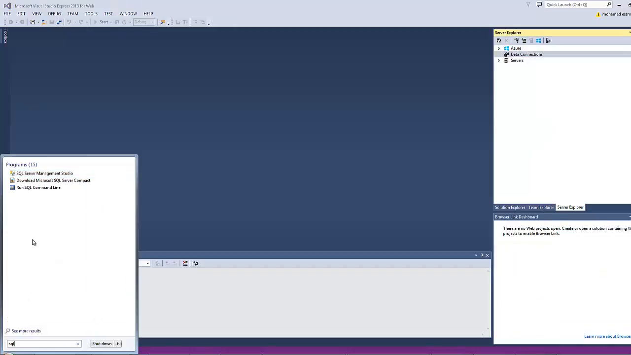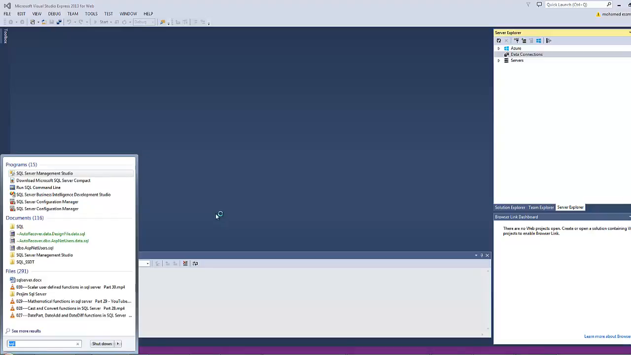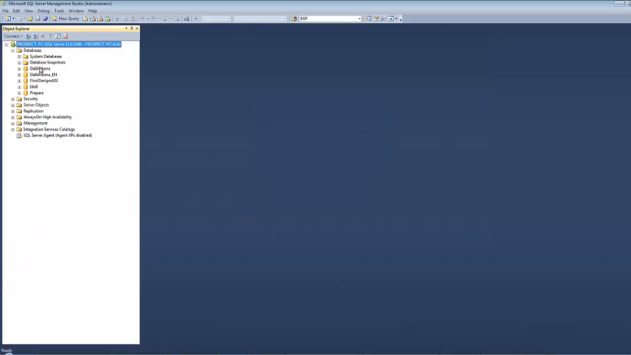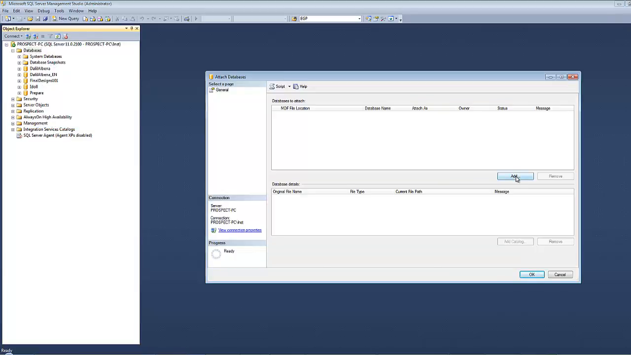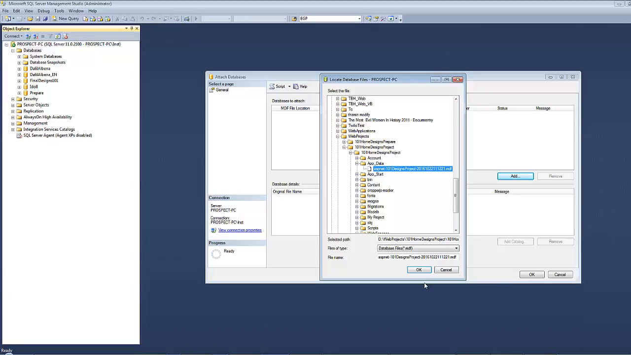So SQL Server Management Studio, and it's very important to open it as an admin. Otherwise, you will not be able to attach any databases inside SQL Server. Now let's open the databases, right-click and attach a new database. Then I will open our projects folder by clicking Add, and then go to our project here and go to App Data and double-click here. Let's click OK.